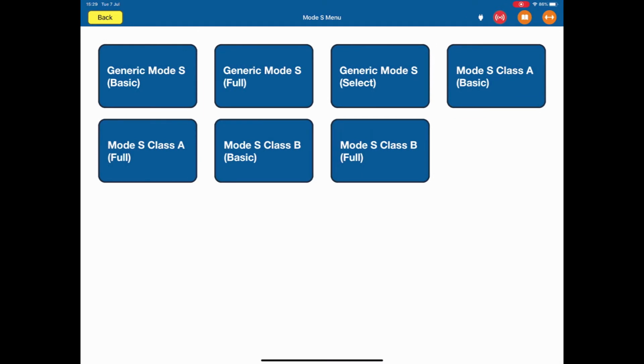Now there are a number of different choices for Mode S. We have a generic Mode S basic test, a generic Mode S full, or generic Mode S select. We also have a Mode S Class A basic, Class A full, Class B basic, and Class B full.